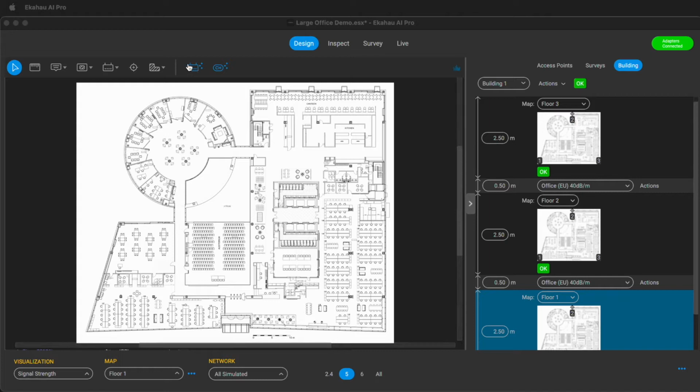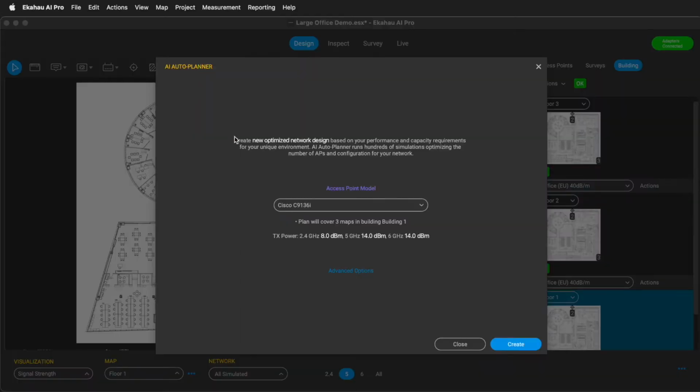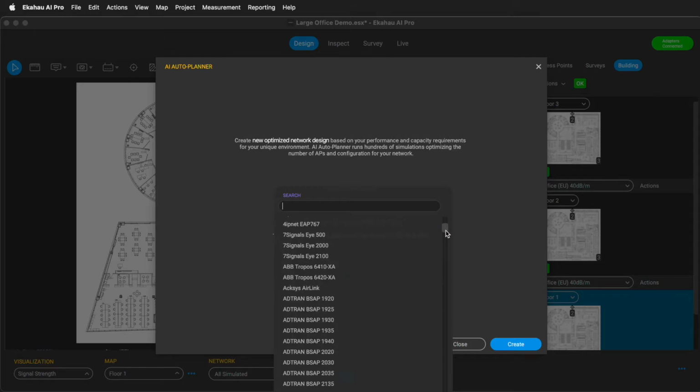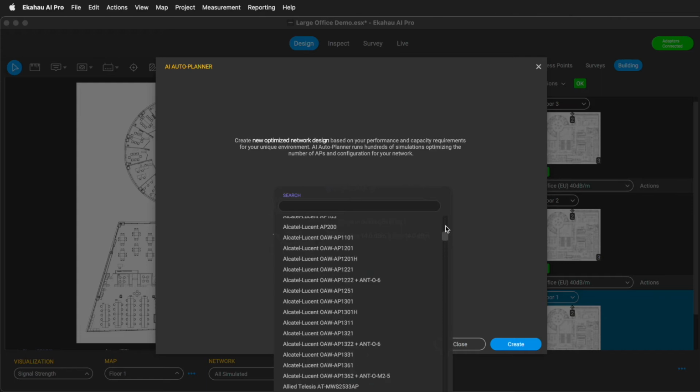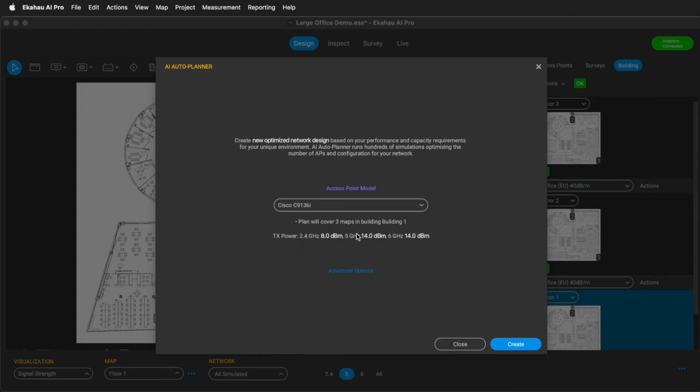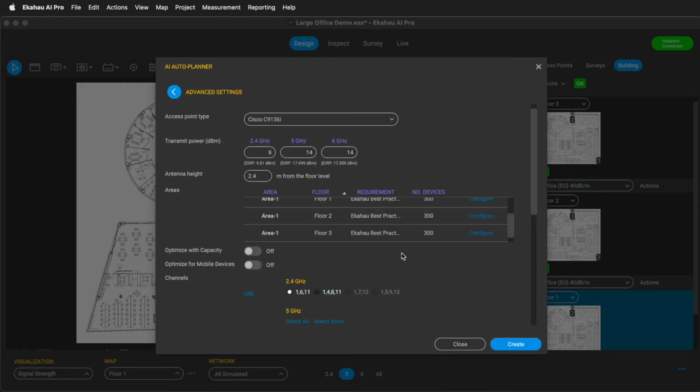our AI AutoPlanner window. And then the first thing that we need to do is select which model access point we would like to use for our design. And we have got thousands and thousands of access points, and I am going to select this Cisco 9136i access point for this design. Once we are happy with the AP that we have got selected, we can then expand our advanced options. Inside of our advanced options, we have lots that we can configure here, from the transmit power we would like to use on all three different radios to the antenna heights.